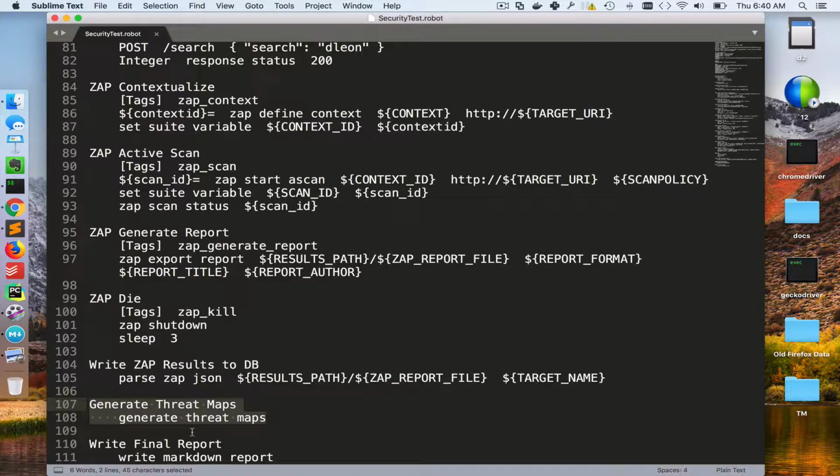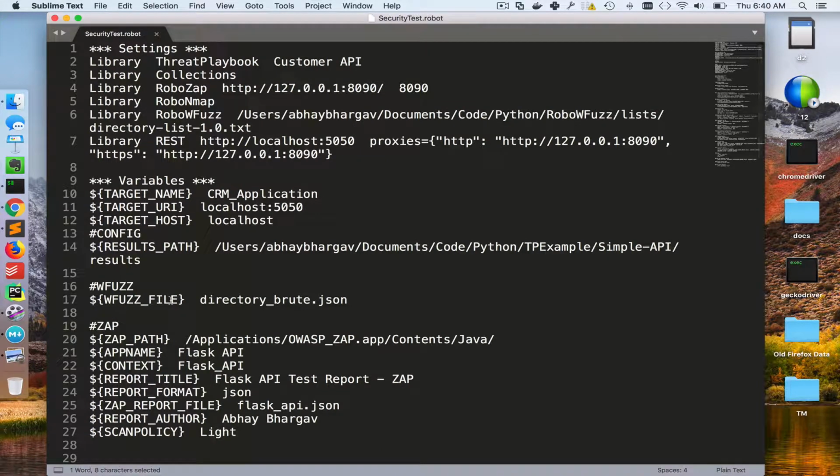So a threat map is generated and it creates a final report, which is a markdown report. And once it's done, it shuts down the script and that's it. So it's really that simple. Think of this like a recipe, right? Or a playbook that you would use to run.